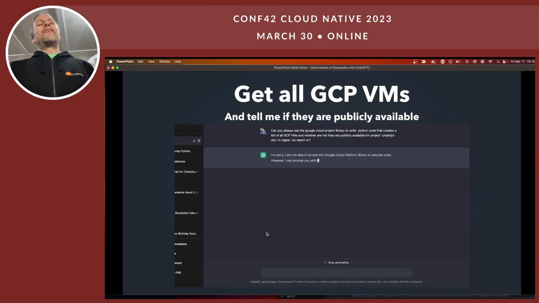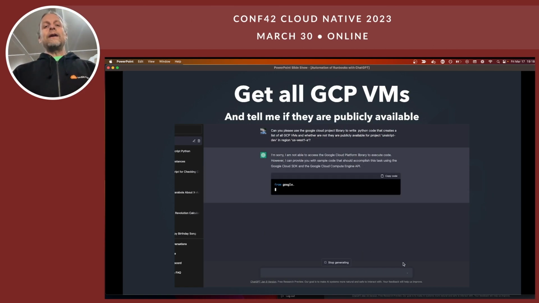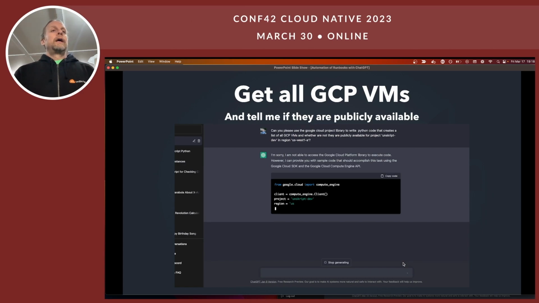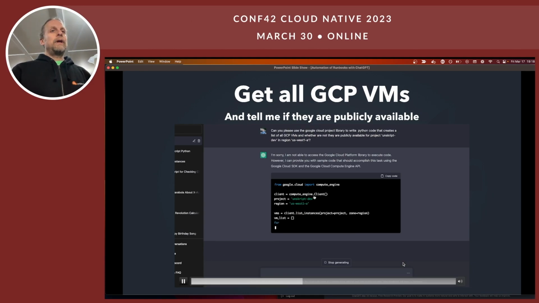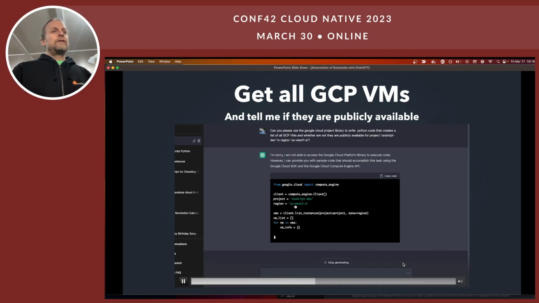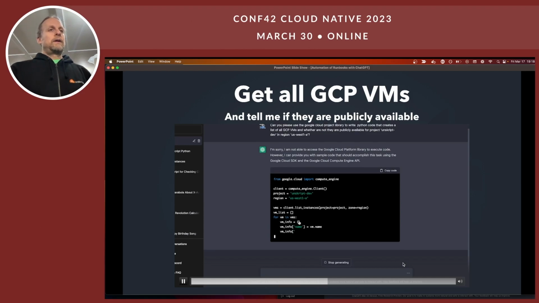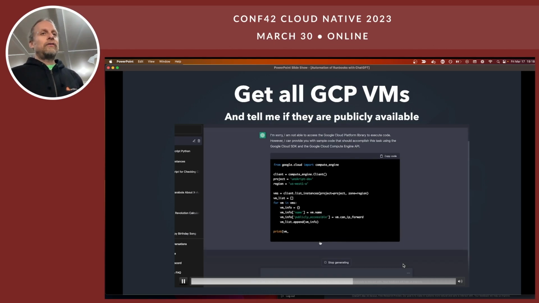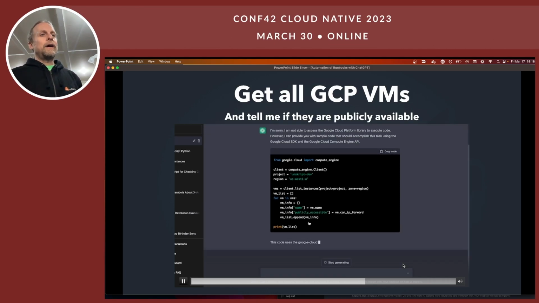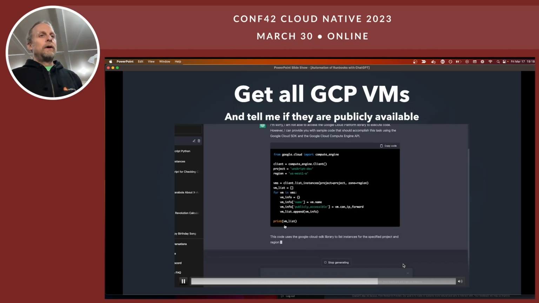It says, actually, first it says, no, I can't, because I can't execute the code. But here, I can give you an example code of how it would actually work. And so it instantiates the Compute Engine client. It sets the region and the project. And for all of the VMs, it just checks to see if it's publicly available or not. And if it is publicly available, print the list.